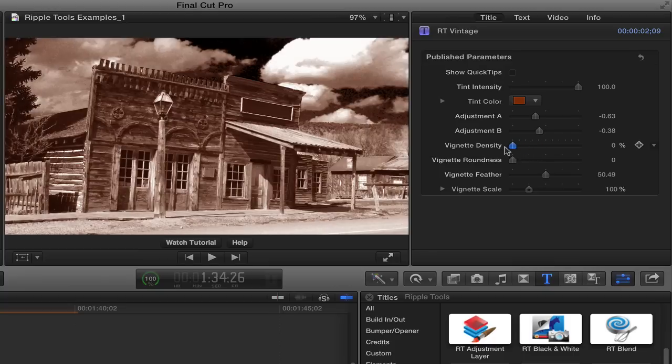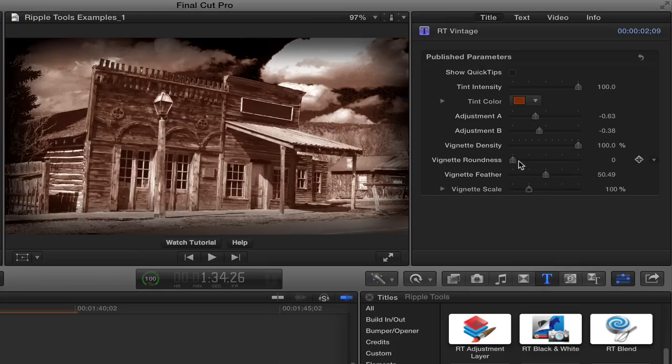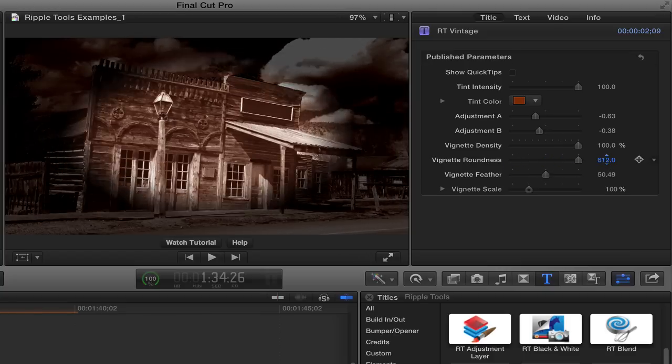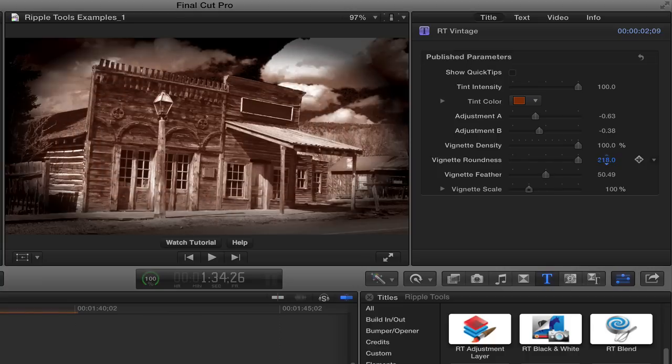The vignette density, we can remove or include this vignette. We can choose how round that vignette is, and like most cases, if the slider doesn't go far enough for you, drag on the value field. We can make it much rounder by dragging on the value field than just using the slider. So that's always something good.